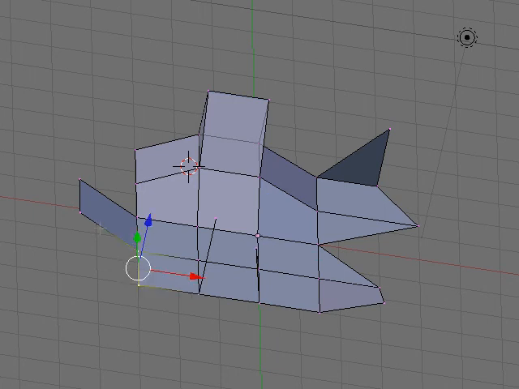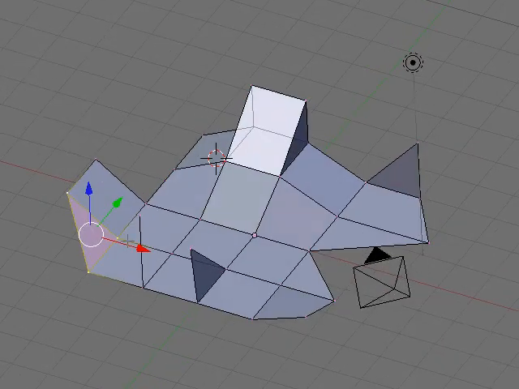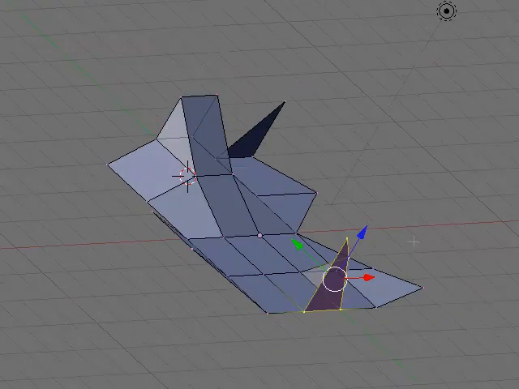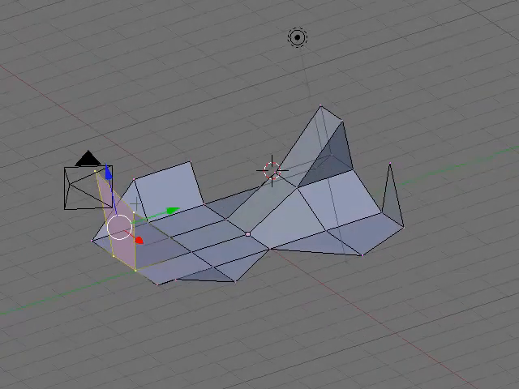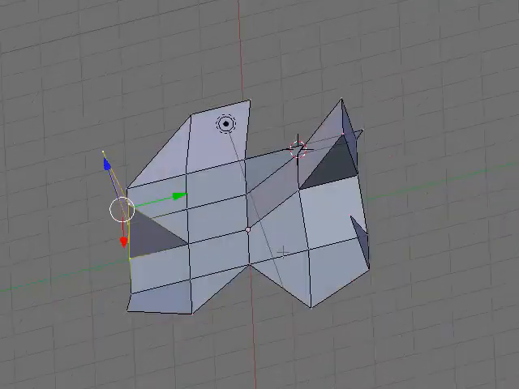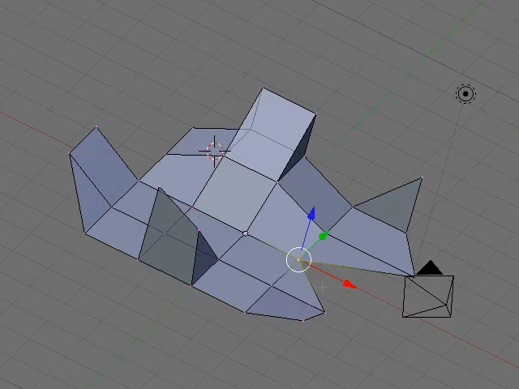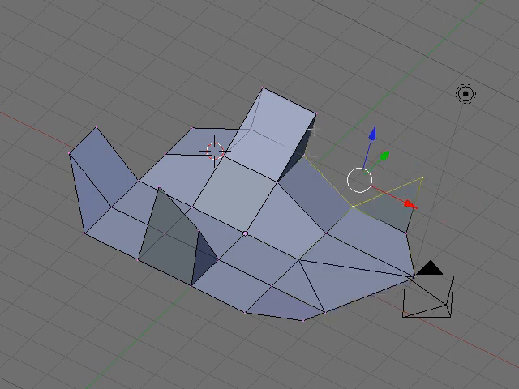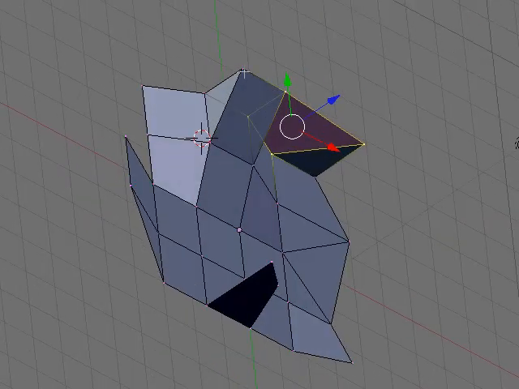You're also able to select more than 3 vertices. When you hit F, you've created another face. It's as simple as that. Simply select vertices and then you are able to create face.